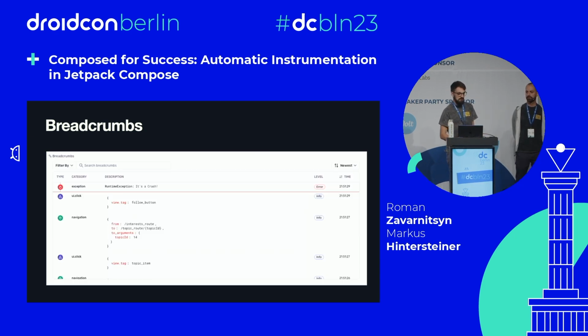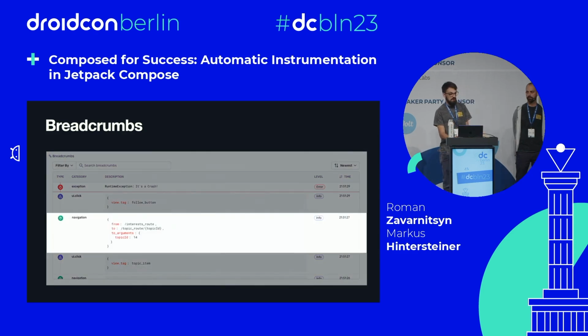At Sentry, we also support breadcrumbs, so we have a special section on the issue details page. You can filter by different type of breadcrumbs. You can search for different breadcrumbs and so on. But for now, specifically, I want to focus on the navigation breadcrumbs. So you can see from which to which screen the user has navigated prior to the crash and what were the arguments for this navigation route.